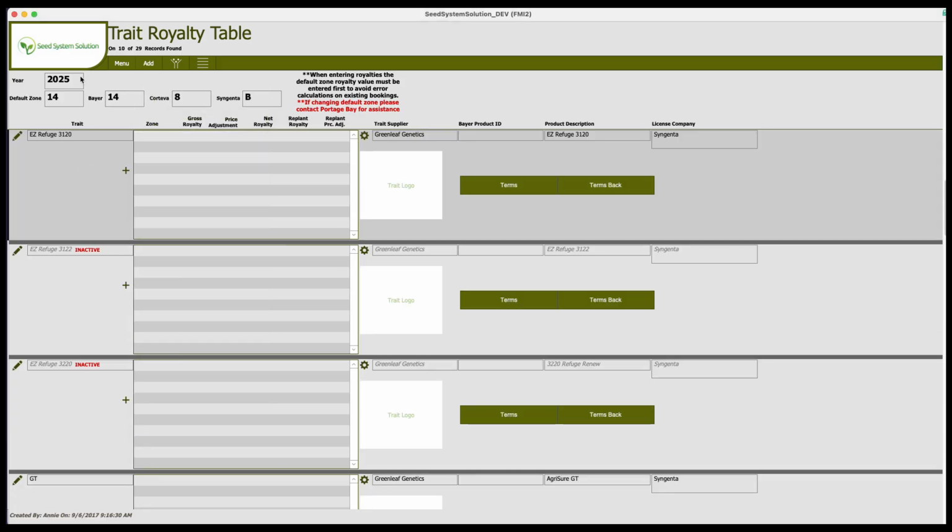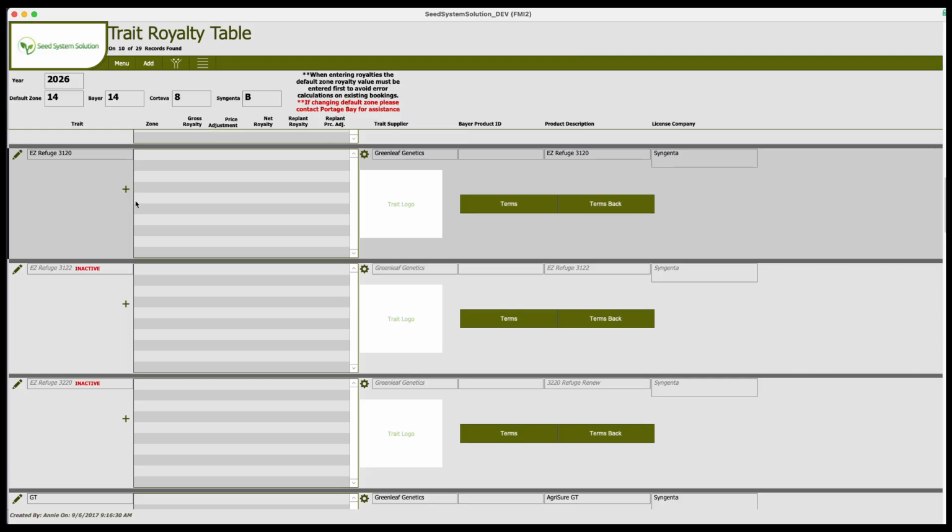Or you can manually enter those royalty amounts. If you already have bookings in for your default zone, we do recommend contacting us and having us enter in those trait royalties, as sometimes updating those after the fact on that default zone can cause complications. But to enter in a new royalty amount, you're going to click the plus.